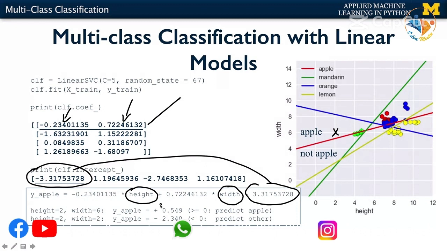It turns out that the value is positive 0.59. And so because that value is greater than or equal to 0, that indicates that the model is predicting that the object is indeed an apple. And that makes sense because it's on this side of the apple versus not apple binary classifier decision boundary.